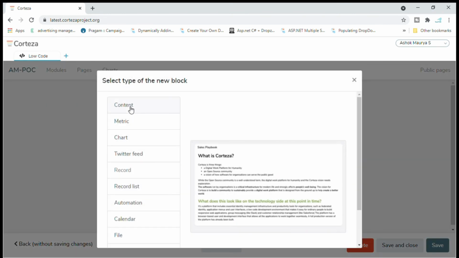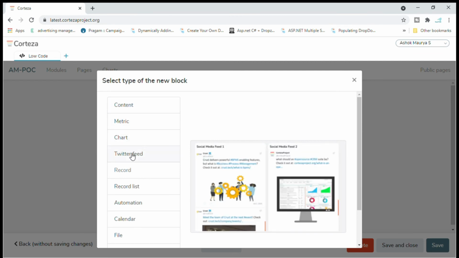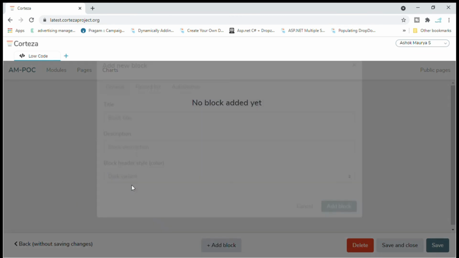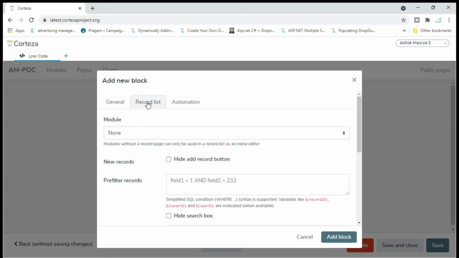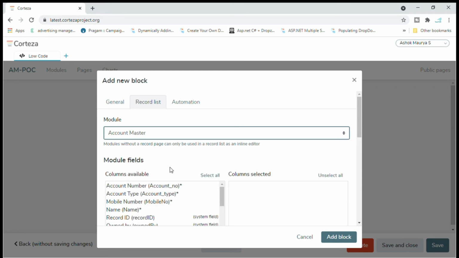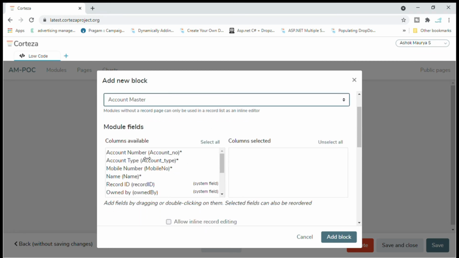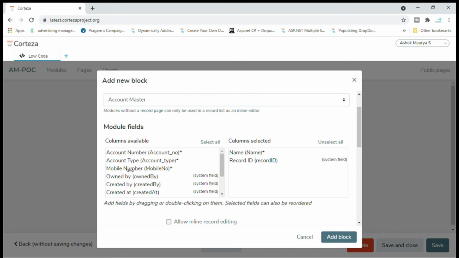The page builder option basically gives you the option to design your page according to given templates. So I'm going to select a record list template. In this template there are 3 blocks: general, then record list. In record list I have to choose the module which I created earlier for my account master page. So I'm choosing that module. Based on that, I can see all the field information which I created, and there are some system fields as well, which are required by the Corteza database to maintain the records.